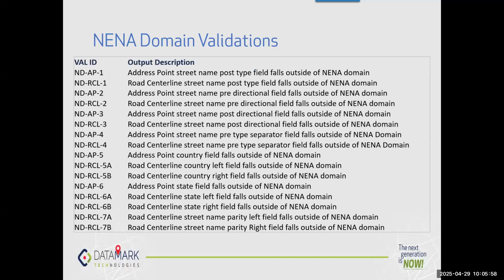Here they are all listed out. Again, we have all of this on our knowledge base. You can look at every single one, what it's checking for, the values it's using, but here's all 16 of them here. Any questions about the domain validations?